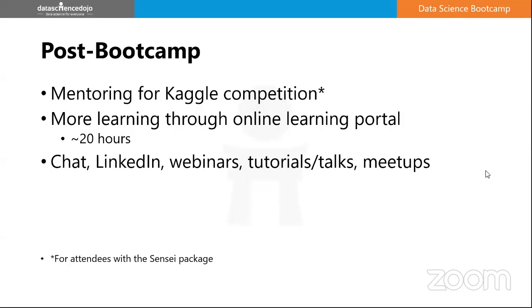And post-bootcamp. So depending on the package you've purchased, if you purchase the Sensei package, you will have mentoring for a Kaggle competition. So this post-bootcamp Kaggle competition is actually based on a live data set. So during the bootcamp, you and your peers would be working on the sample Titanic data set, who died, who survived. But post-bootcamp, you guys would be working on an actual live business problem that you would be helping businesses trying to solve. And I think one of our groups ended up in the top 6%, I believe. So they actually did pretty well. And if you do win, you get a special prize.